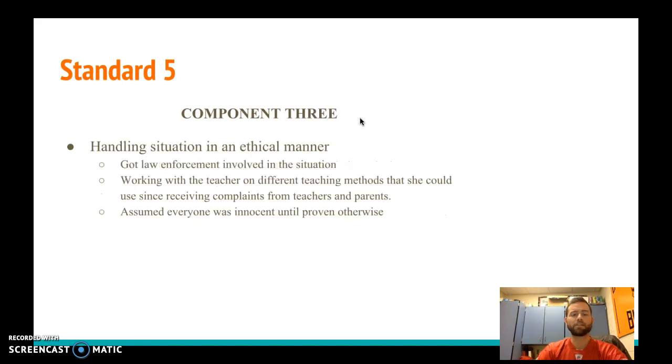Component 3, handling the situation in an ethical manner. Dr. Smith got the law enforcement involved. I think that you could maybe get too much danger. Dr. Smith could have gotten himself in trouble without informing the law enforcement of the situation. He was working with the teacher on the different teaching methods that she could use since receiving complaints from the students and parents, and then he assumed everyone was innocent until proven otherwise.